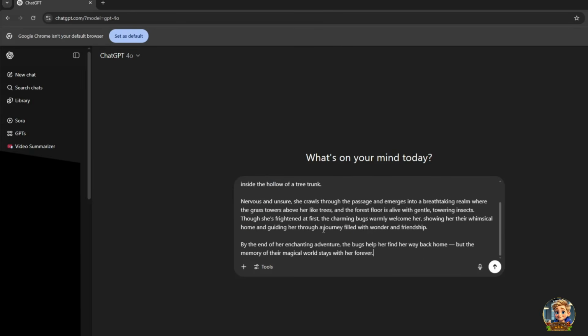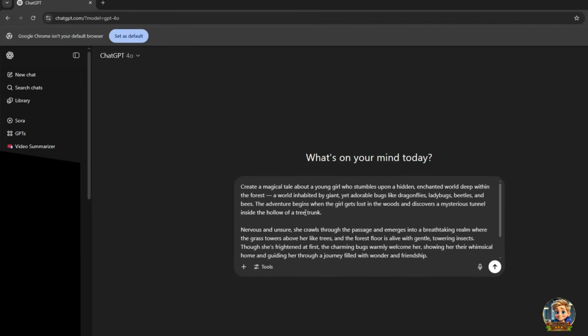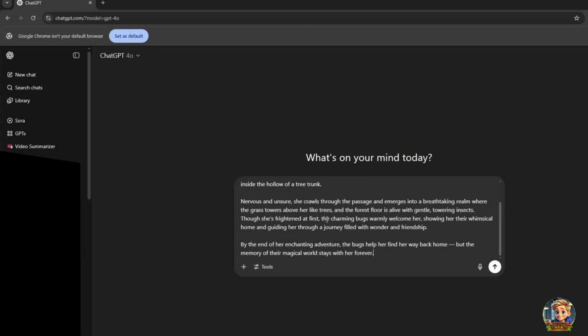Write a magical tale about a young girl who discovers a hidden enchanted world deep in the forest, a place inhabited by giant yet friendly and adorable bugs like dragonflies, ladybugs, beetles, and bees. The story begins as she gets lost in the woods and finds a mysterious tunnel inside a hollow tree trunk. Though nervous, she crawls through and emerges into a stunning realm where grass grows as tall as trees and the forest floor is bustling with gentle, towering insects. At first, she's scared, but the bugs kindly welcome her, guide her through their whimsical land, and take her on a journey full of wonder and new friendships.